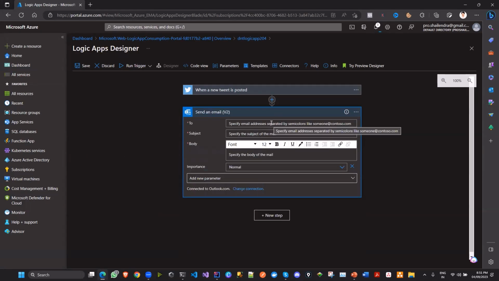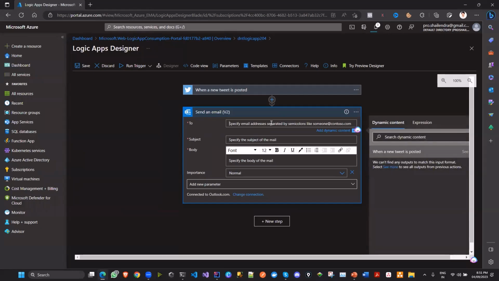Define the mail address where you want to send the information. Can you share your email ID? Anyone?